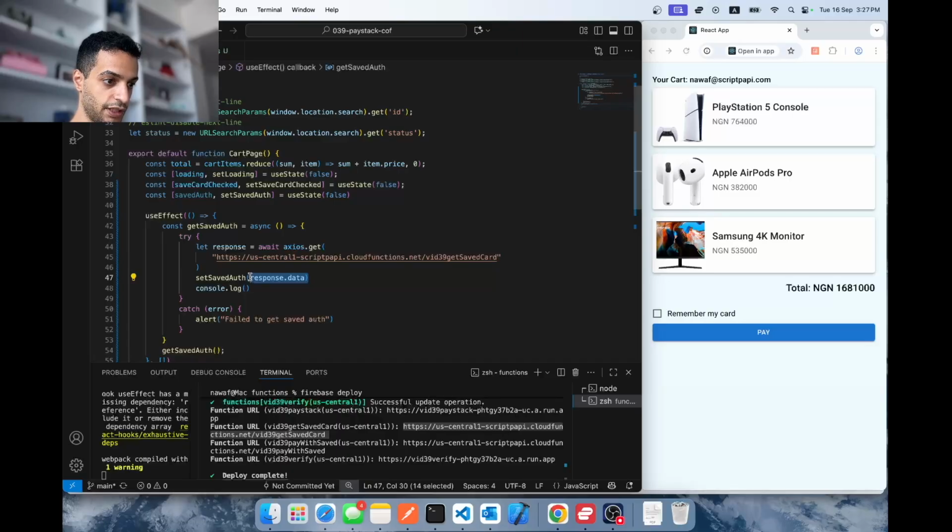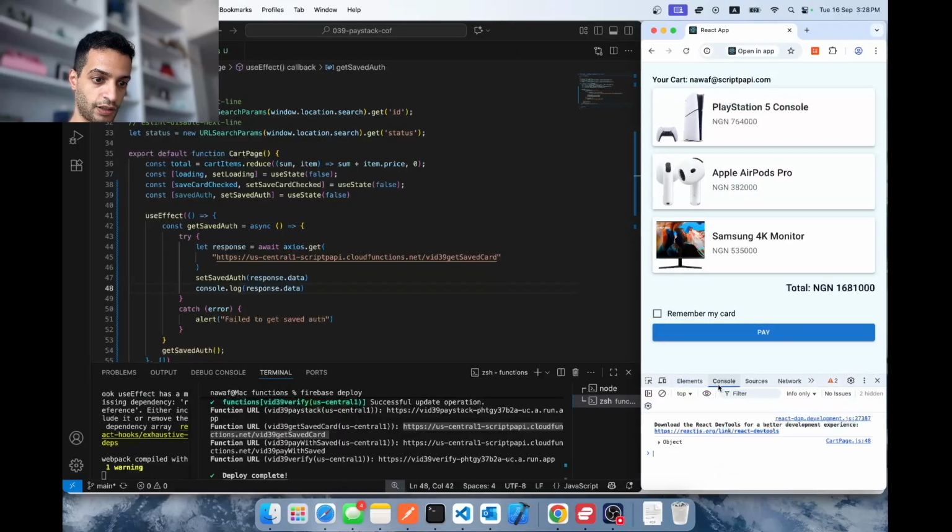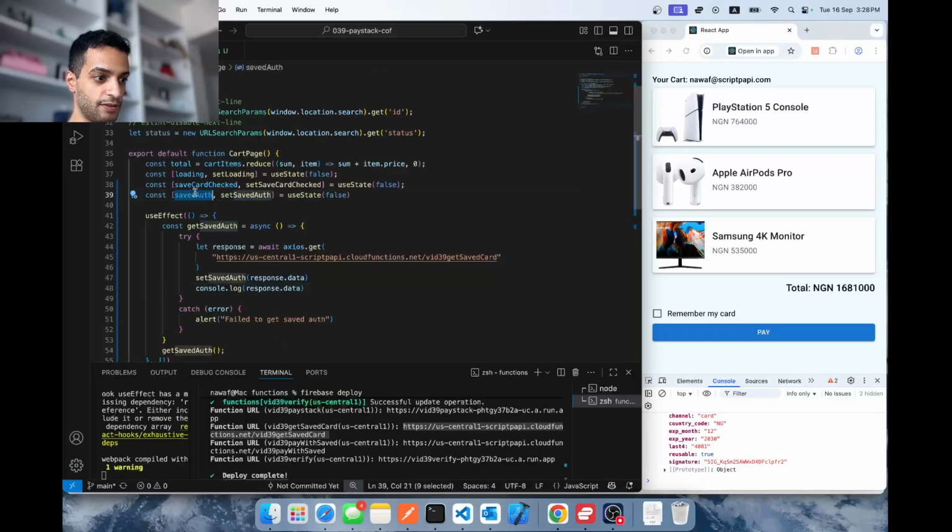Okay, let's see if we're getting the saved authorization information correctly from our server. Check the console for that. Yes, we are getting it. Here's the object. Now, I already set this as a state variable here. I'm going to use the saved auth object, which contains this data, to display the card information.